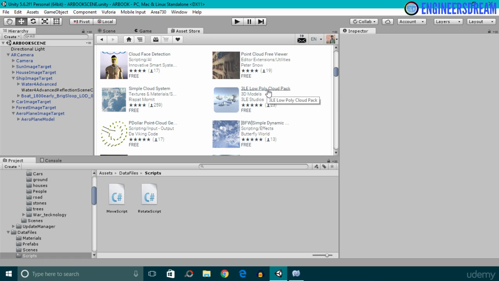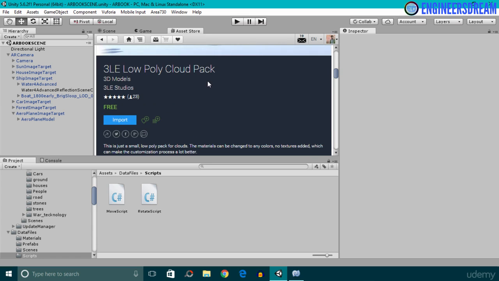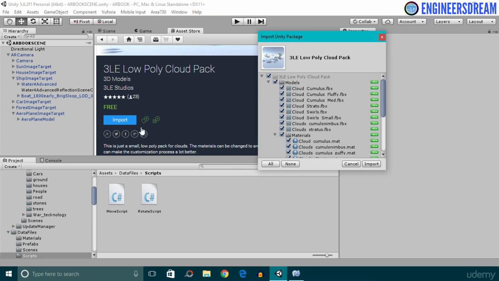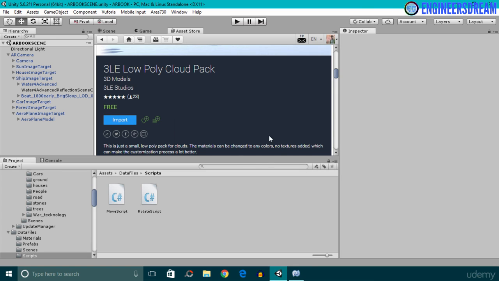this is the cloud asset which I'll be using, that is 3LE low poly cloud pack. So I'll click on it and as the name suggests, this asset is a low poly asset. So I'll import this cloud asset inside my project. So I'll click on the import button. After this I'll again click on import. So I guess the cloud asset is imported inside my project.